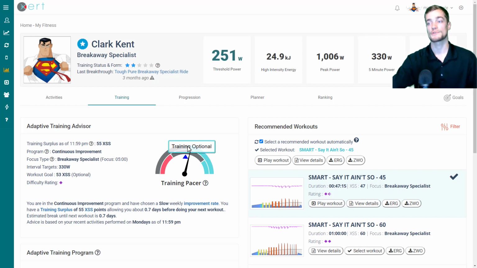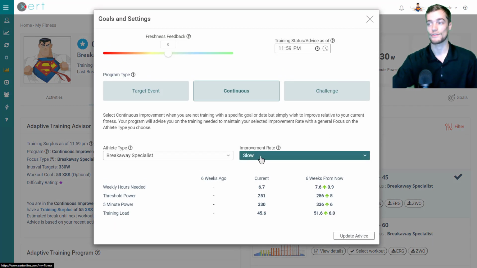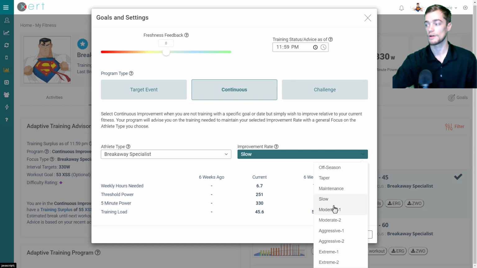And so training is optional. With this selected improvement rate, they can consider taking today off. And this blue triangle will show where they are tomorrow.